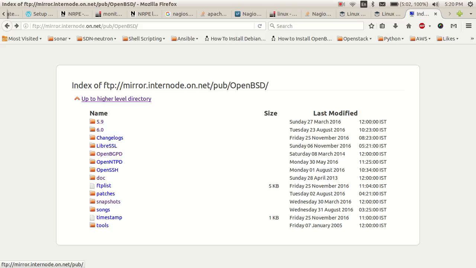Hi all, in this video we will look at the installation of the OpenBSD operating system. At first we have to download the ISO image from this mirror URL for OpenBSD. The versions which are available in the URL are 5.9 and 6.0. So you can choose whatever version you want.